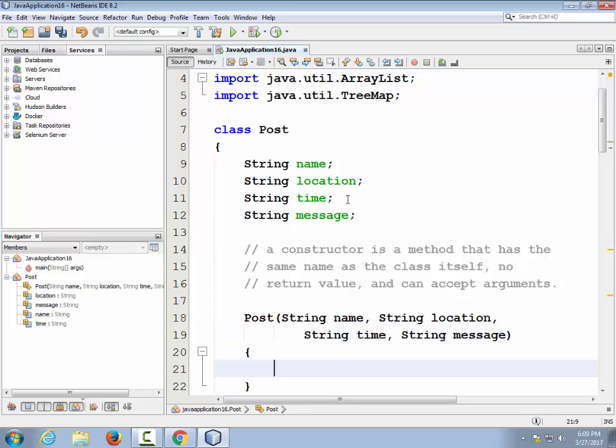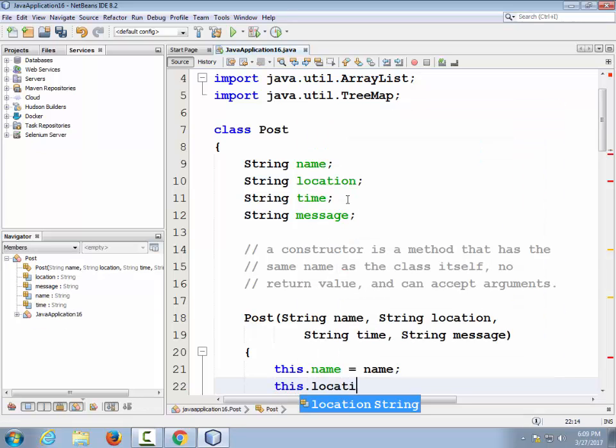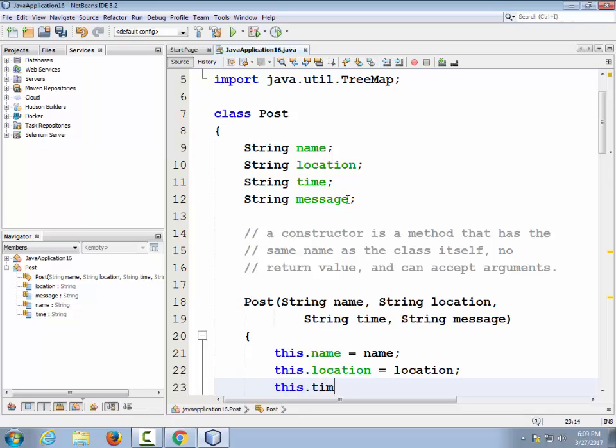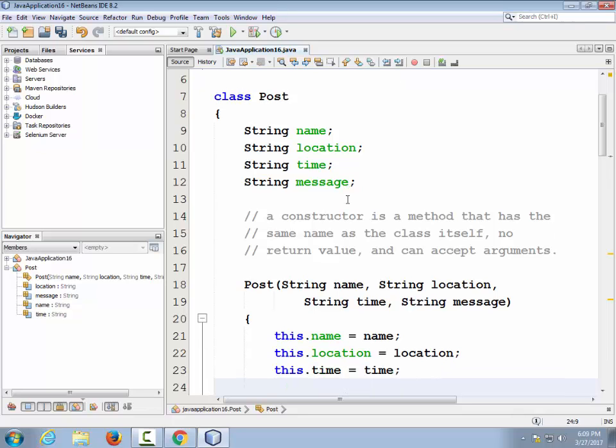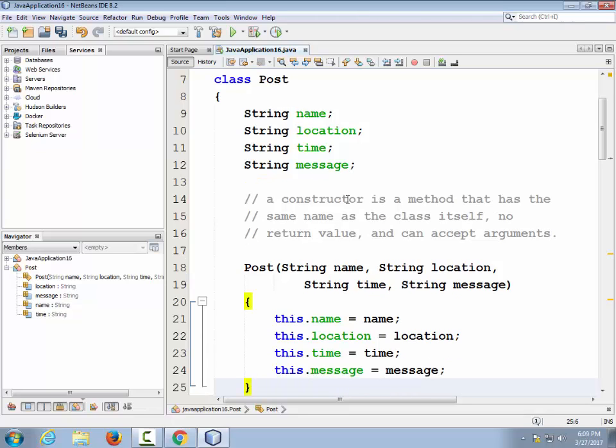So when this is invoked, we want to set the instance variables. This dot name is equal to name. This dot location is equal to location. This dot time is equal to time. And this dot message is equal to message. So what does the this keyword do?